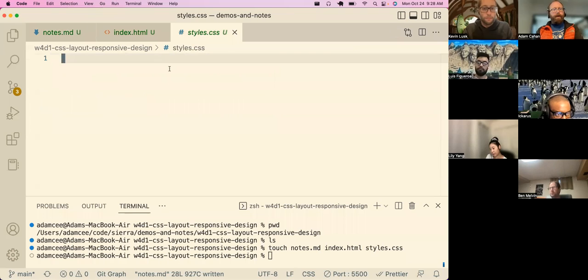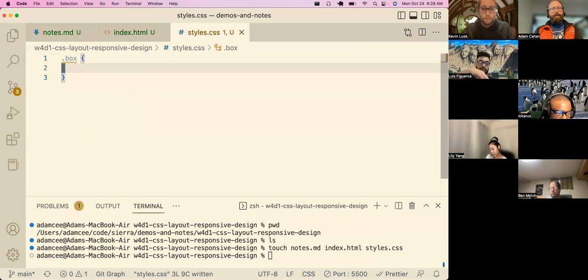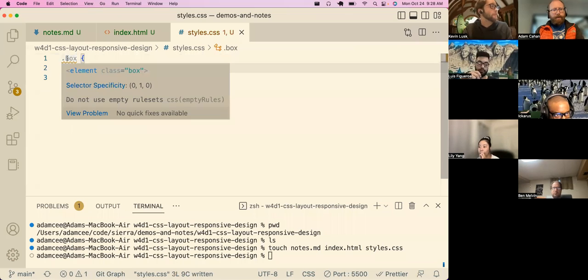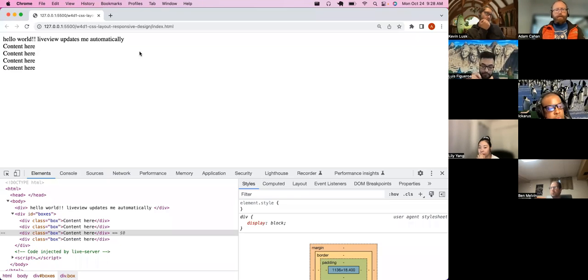What I'm going to do now is create this box CSS class. And let's see why I get the red squiggly. Okay, so this is VS Code telling me I shouldn't have a CSS rule set without any rules. For the moment, as long as this doesn't break the browser, we don't care, because I actually want to use DevTools to start adding some rules.